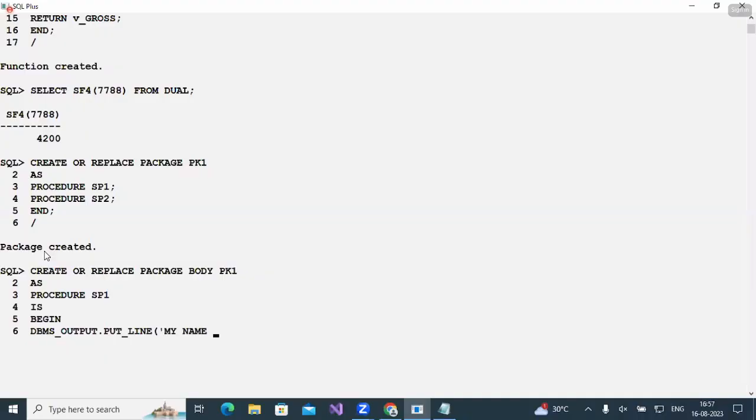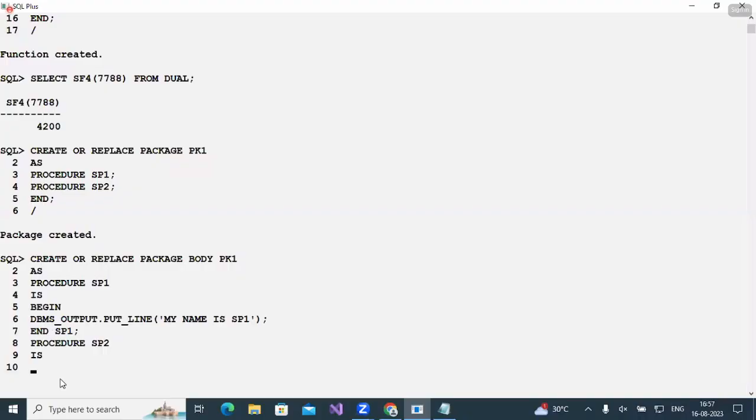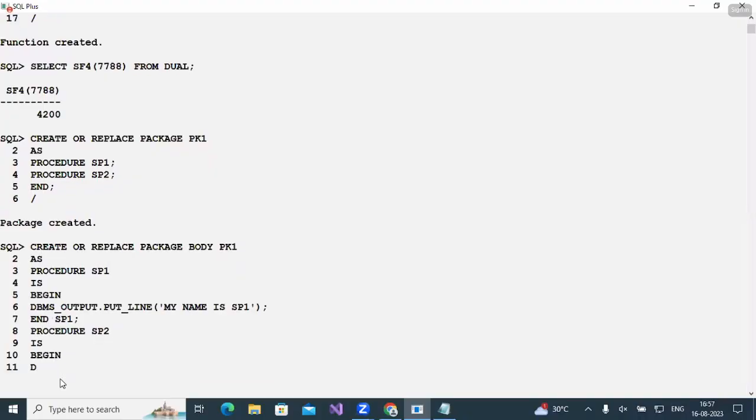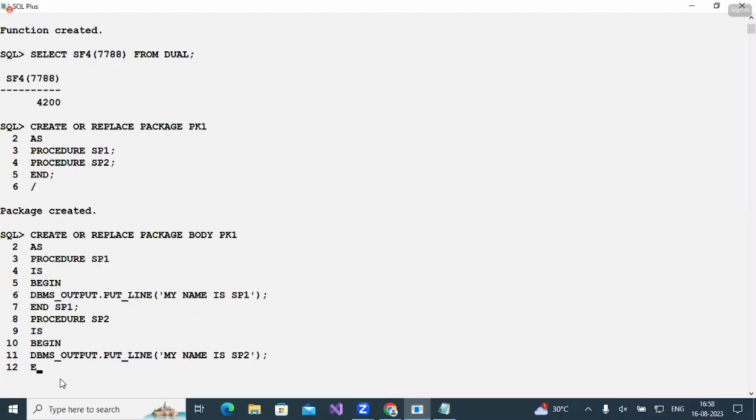My name is SP1. Okay? Right. Then after that I just end my SP1. Next, second procedure, I will take procedure SP2 is or as, and here also I'm just using the begin statement. So what you want to do: dbms_output.put_line of, then I want to say my name is SP2, and to execute, end SP2.